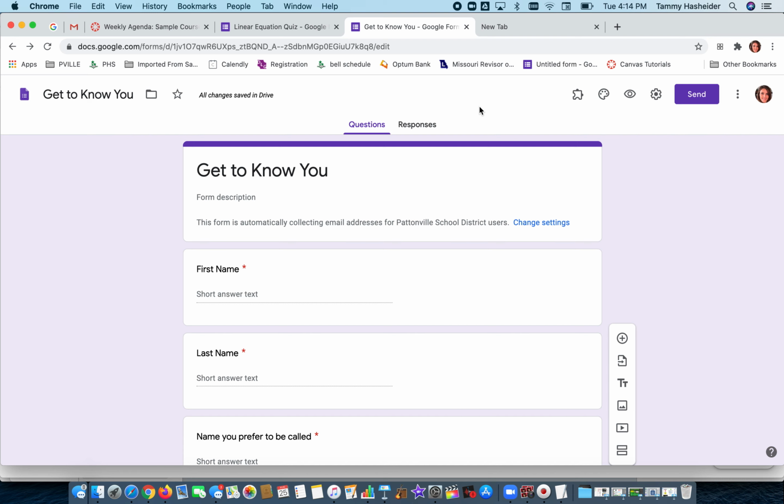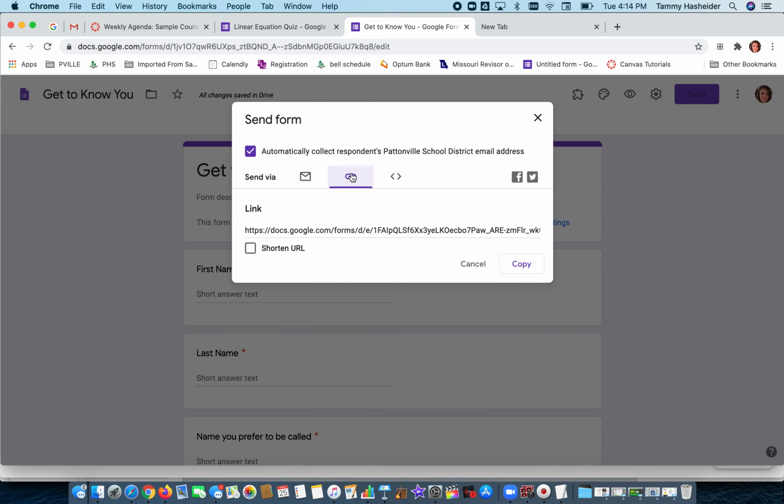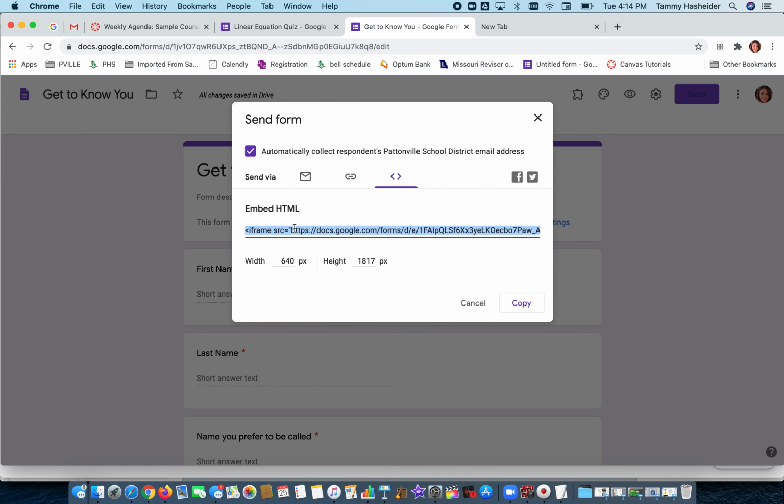If you want students to fill out a Google form, but you want that form to show up in Canvas embedded inside of a page or embedded inside of an assignment, then you need to get the embed code. To do that, you have your form all filled out and ready to go. You'll click send, and instead of getting the link, which you could do, you could copy this link and put it in your Canvas course either on a page or in a module. But if you want instead for it to be embedded, there's something called Embed HTML.